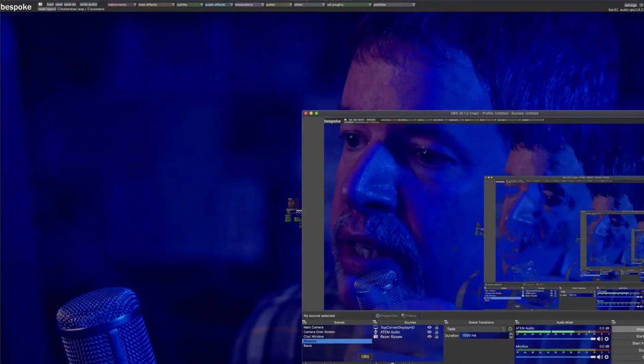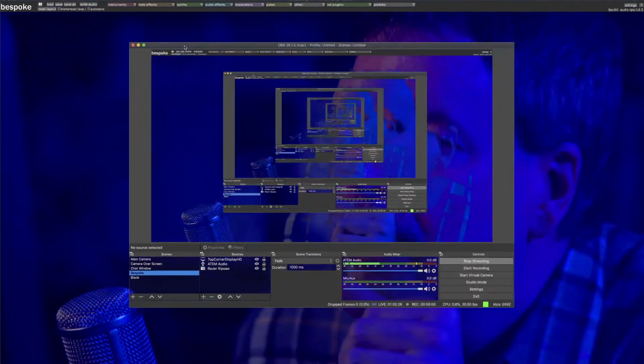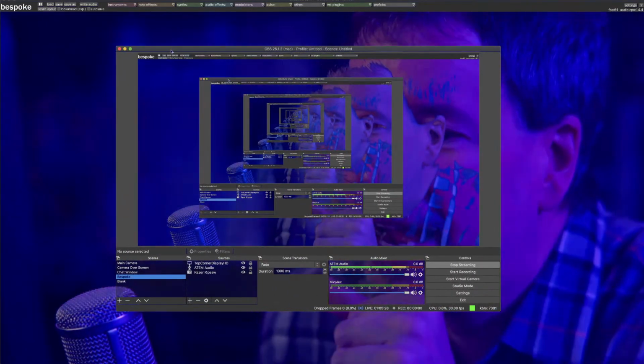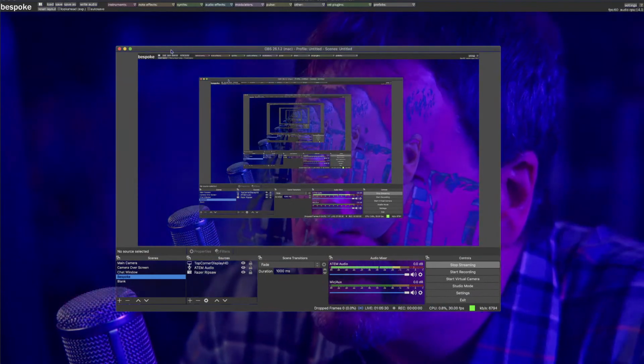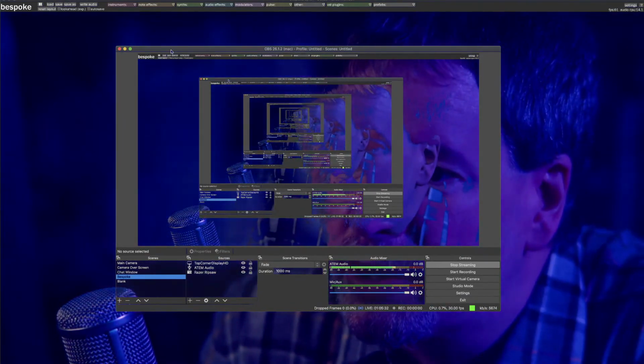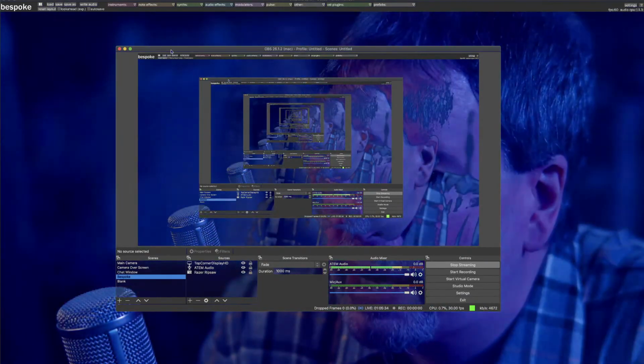So that said, let's go into OBS land. OBS is actually another thing that you can download for free. So I kind of like the fact that there is that going on as well.